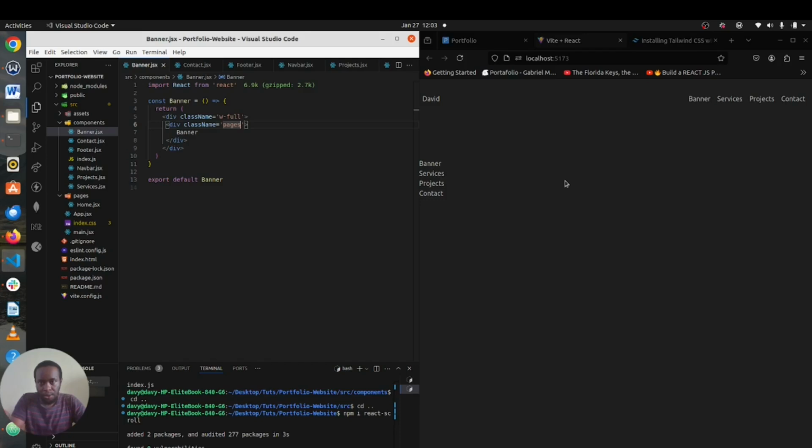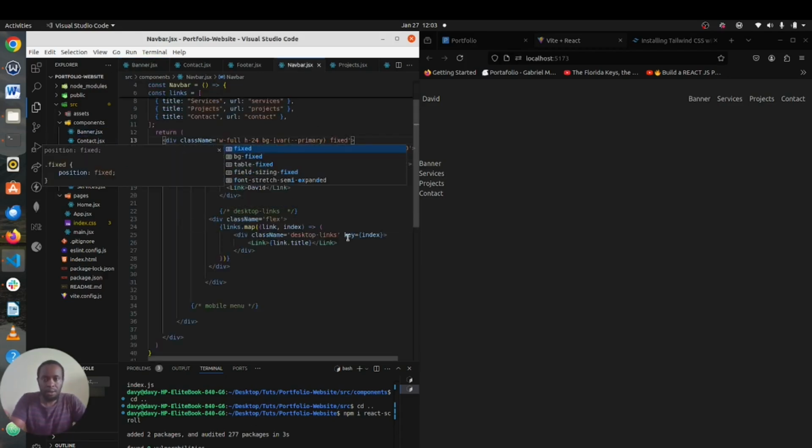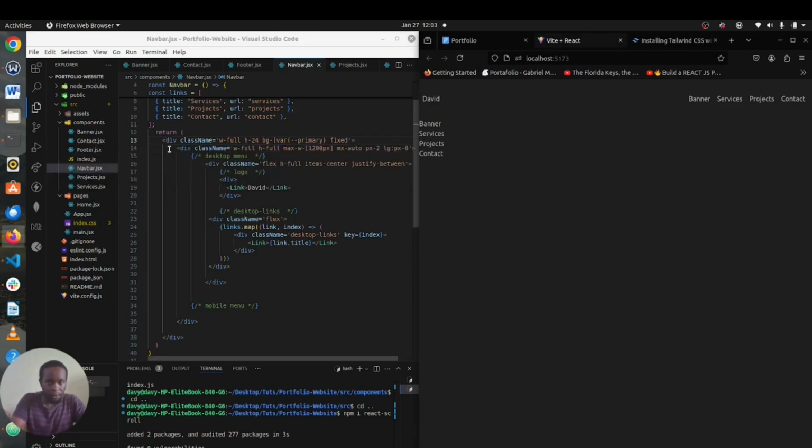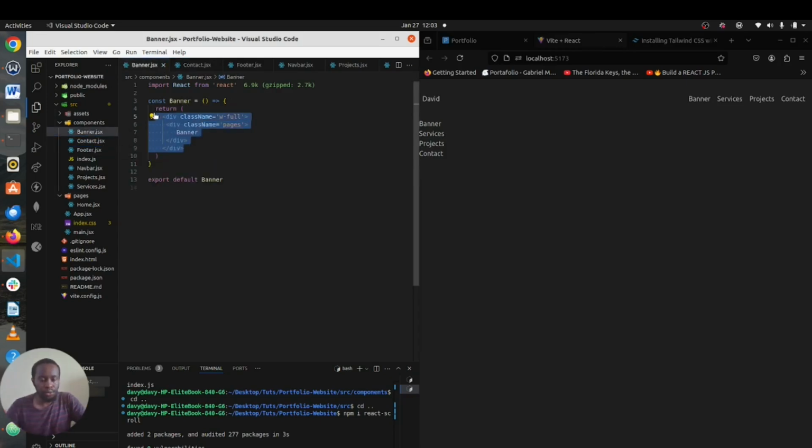I'm doing this because I want the div to be in a fixed position. Fixed. So all you have to do is to copy, paste it here on his contact.